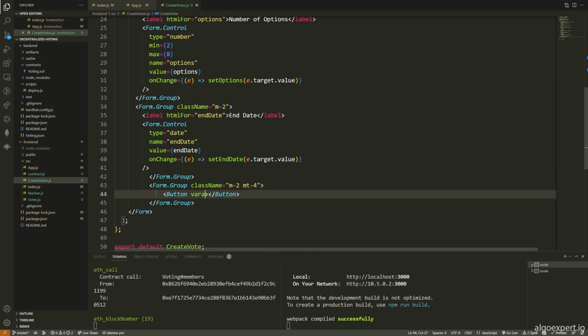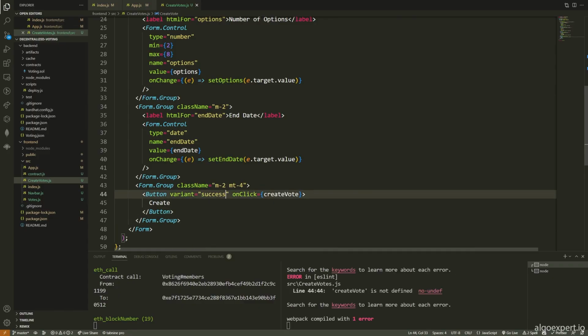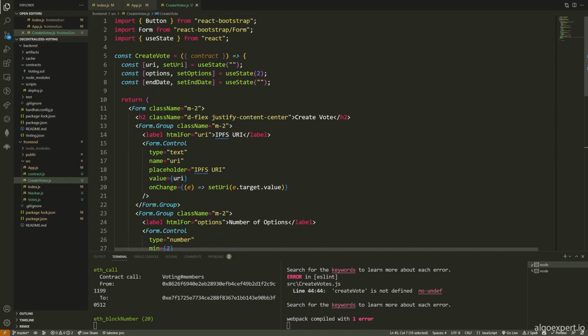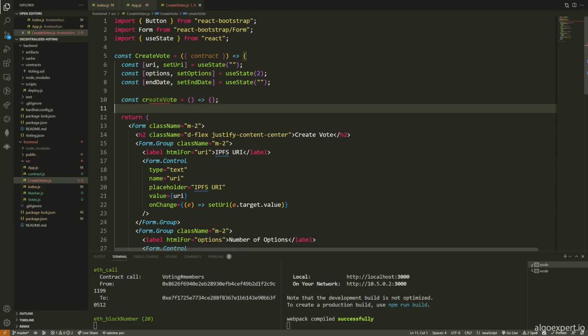Okay, so for the button, I'm going to say variant, if it spells correctly, is equal to success, just to make sure this is green. I'm going to say onClick with a capital C is equal to, we're going to call a function called createVote, which we're going to write in a second. And for the text, we're going to have create. Now, let me just stub out this function so we don't get an error. I'm going to say const createVote is equal to, and then we're going to have a function.